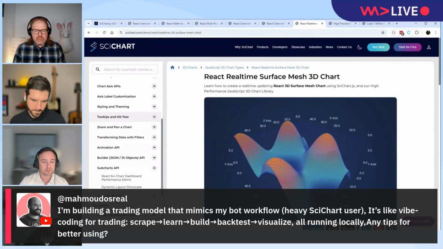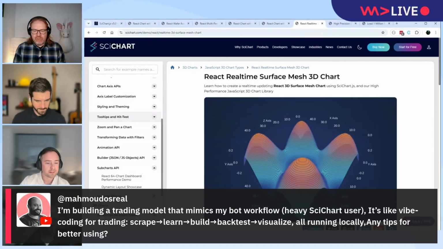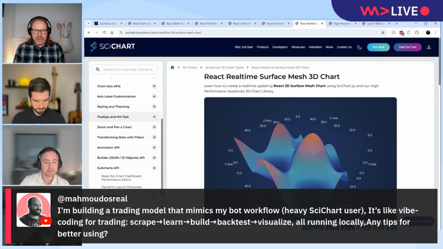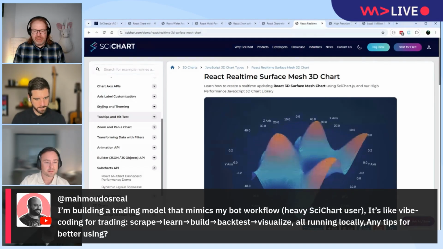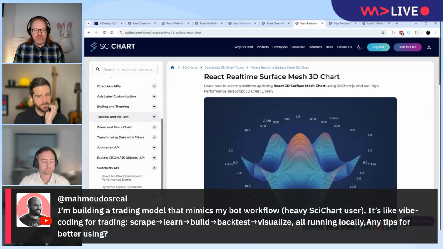So, we have a question from an audience member, which is cool. There's Mahmoud Uzril: I'm building a trading model that mimics a bot workflow, heavy SciChart user. It's like vibe coding for trading. Scrape, learn, build, backtest, visualize, all running locally. Any tips for better using?